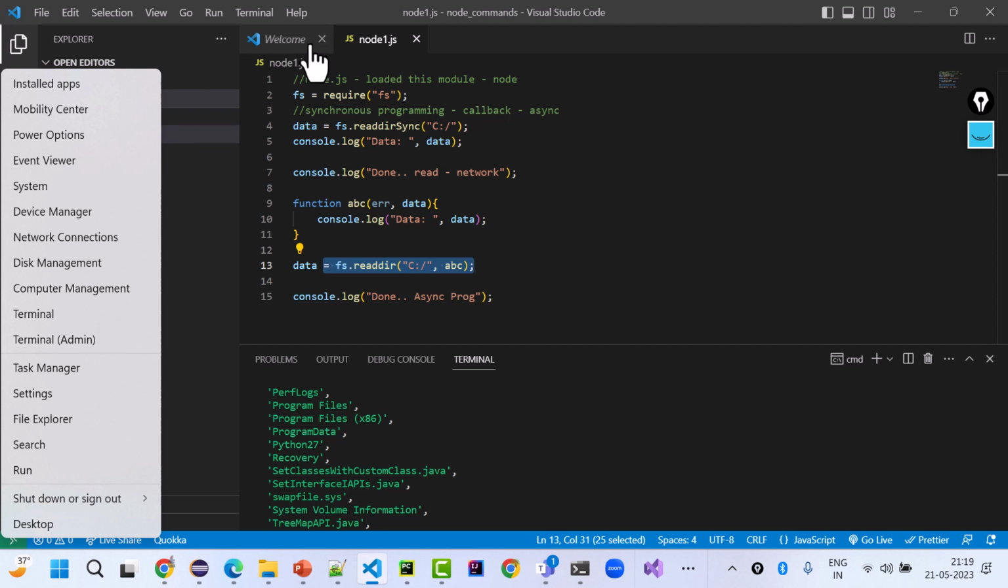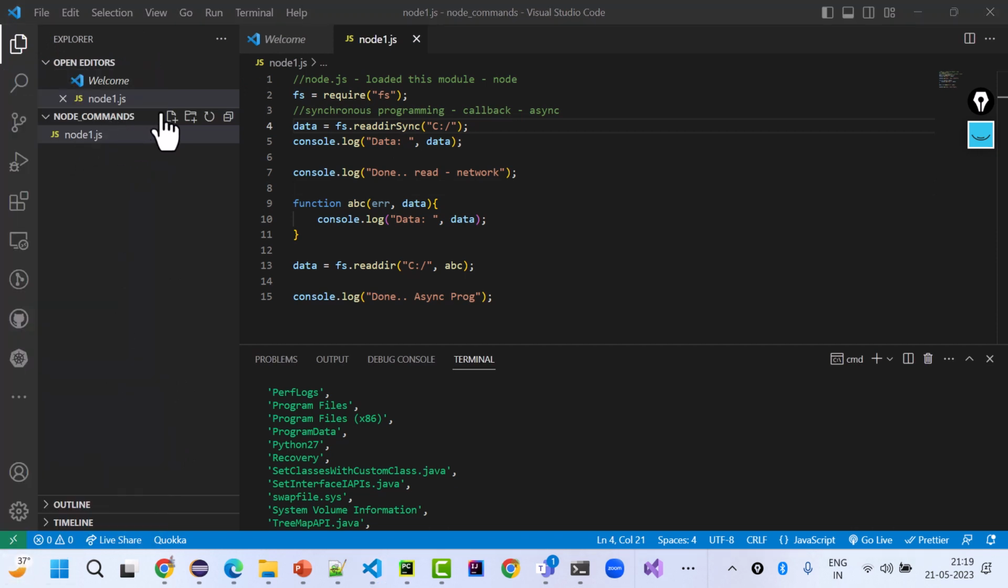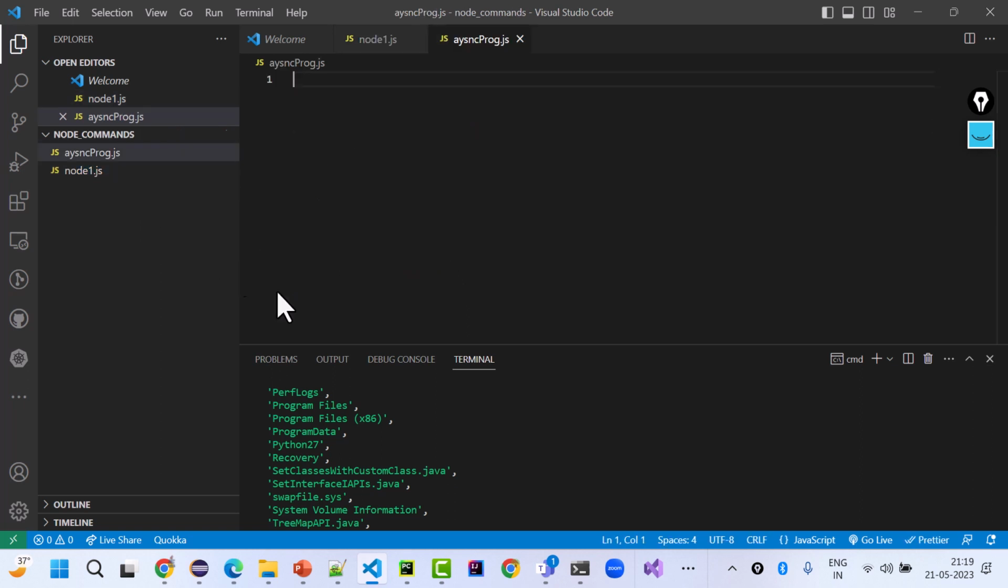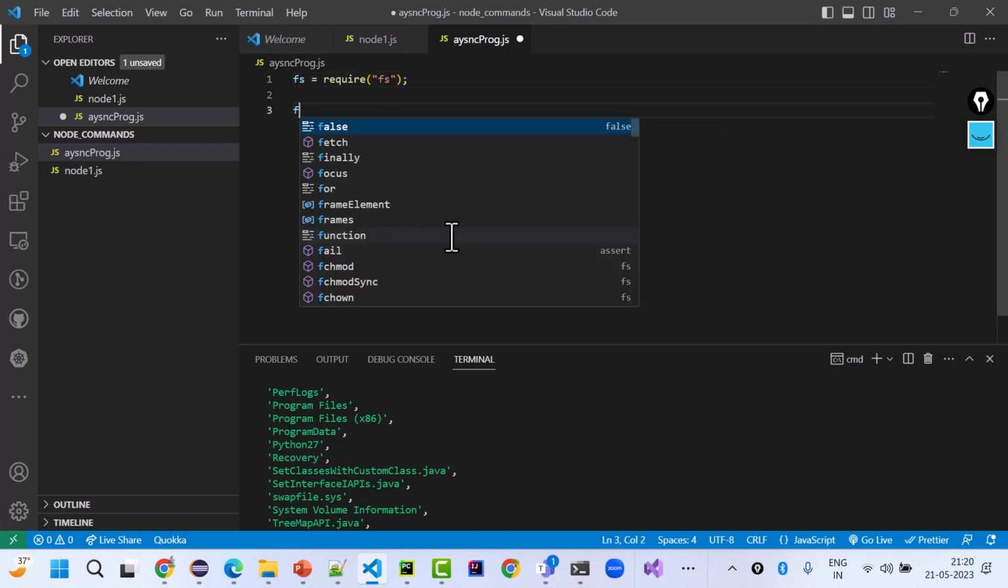So we are now just learning a few things: how to load a module, how a synchronous function works, how an asynchronous function works, right? I can elaborate this further and further just to be comfortable with asynchronous programming. I created a file called asynchronous programming.js. I'm not going to do something extraordinary. I just use the same command, the file system require function, and now again I have a function called xyz. An error can come and data can come.